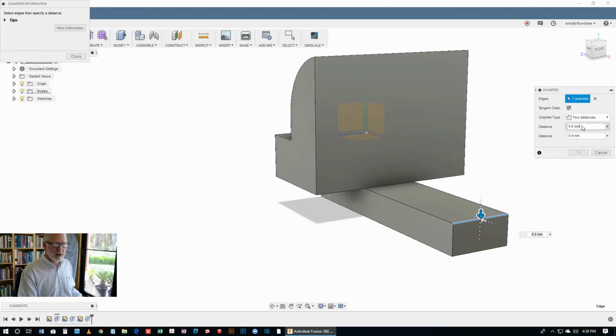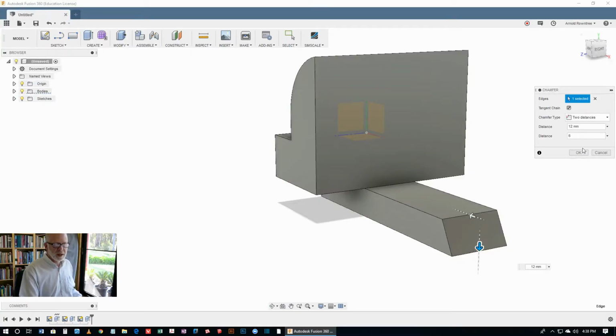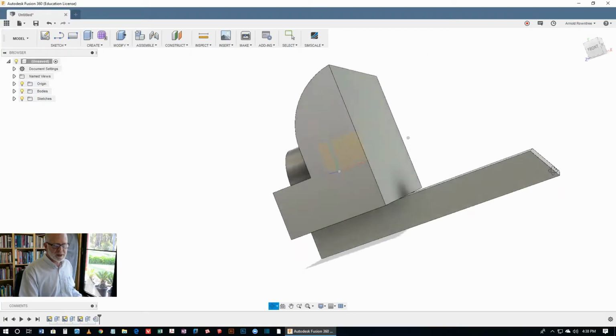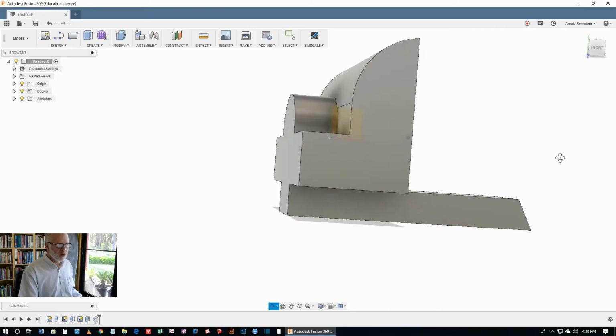Distance number 1, and you can see which one this is referring to by the fact that the blue arrow is highlighted and the other one is the next one. So this dimension here is 12. Hit the tab key to go to the next one, and this one is 6. Click OK, and that's the chamfer that we want. One more feature to do now.